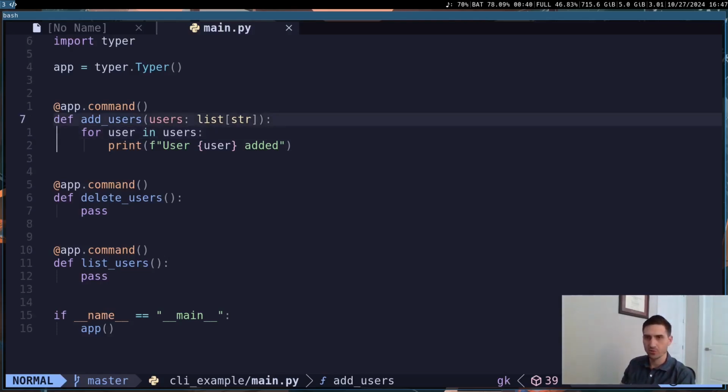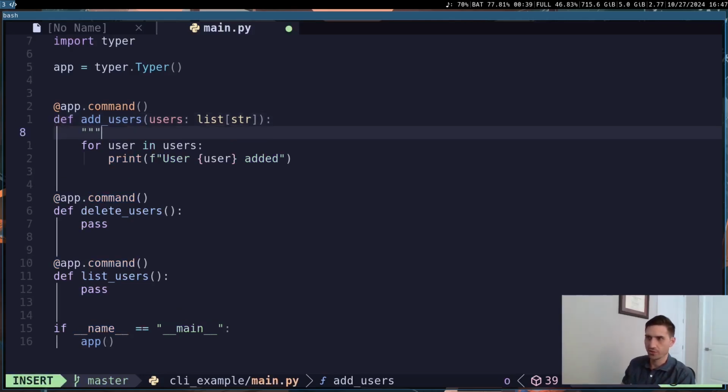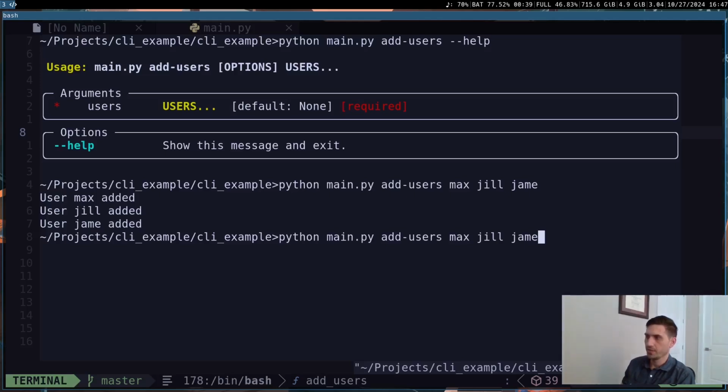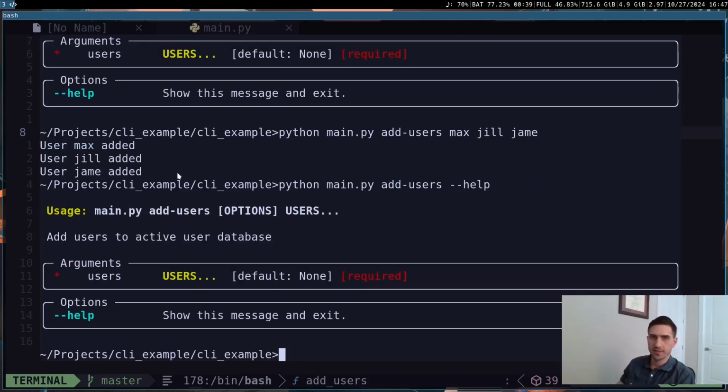So to give some actual overall documentation for your subcommand on here, you can just give it a doc string. So on here, I'm just going to say add users to the active user database. And we can, again, go on here, add users, type the help command. And now we can see that little help description shows up, add users to the active user database.